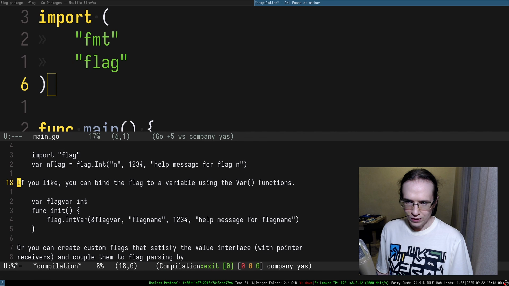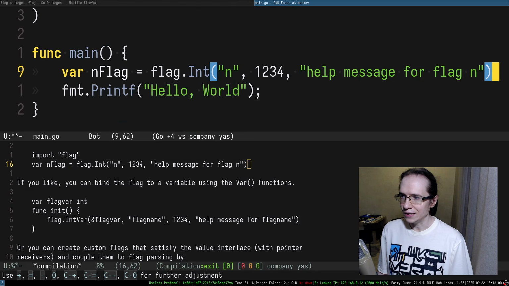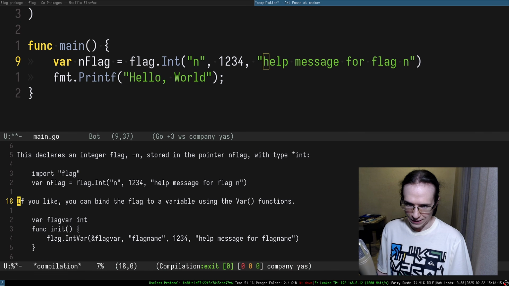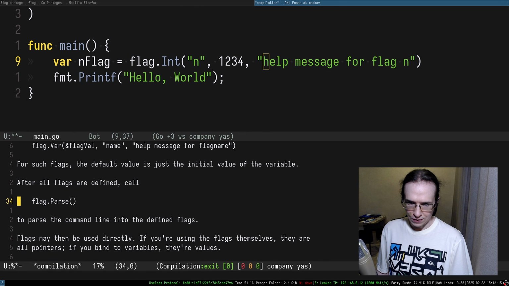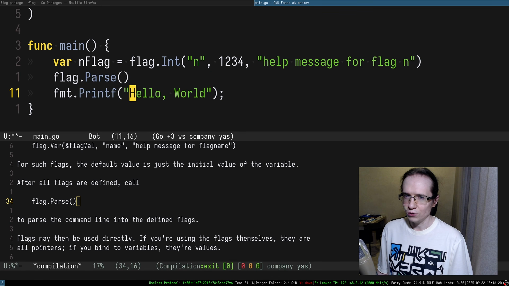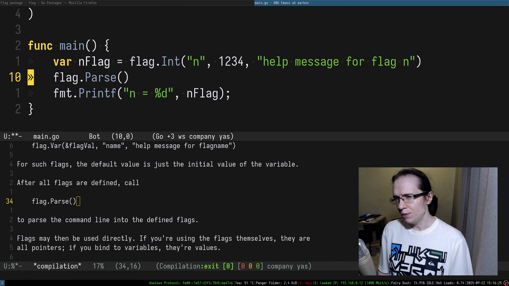And so for instance, I want to have an n flag, something like that. Help message for flag n. So it is an integer flag. The name of that flag is n, and this is the default value, and that's the description of that specific flag. So then after that, I have to say flag.Parse. So I'm parsing the flags, and then I can print the value of that flag. Int like n is equal to n flag.